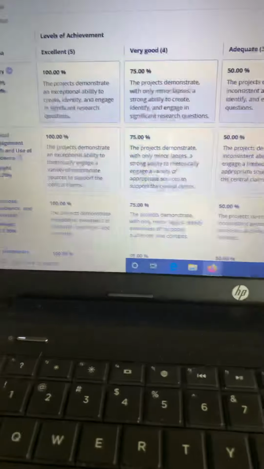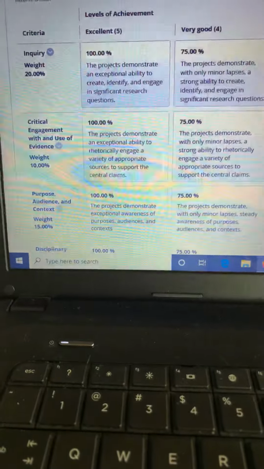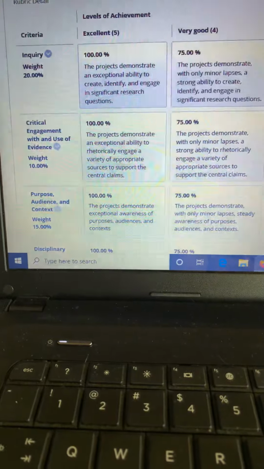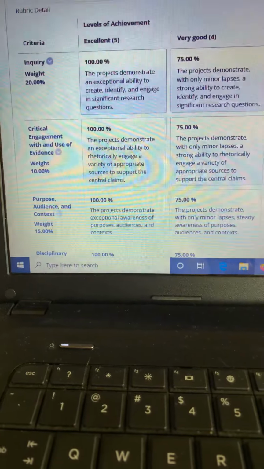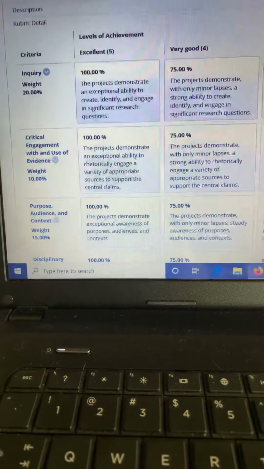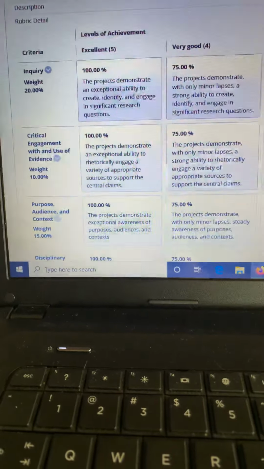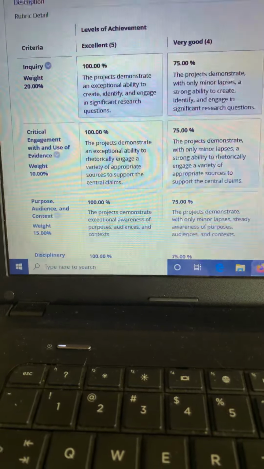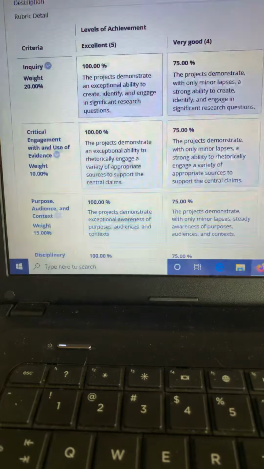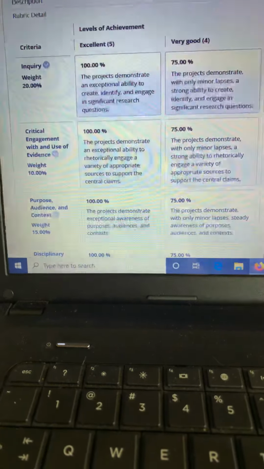So first we're going to walk through this rubric. So hold on one second. Okay. Of course you're concerned mostly with the first two categories of excellent and very good, because that's where you really want to score for each one of these sections. So your first section is inquiry. The project demonstrates an exceptional ability to create, identify, and engage in significant research questions. So essentially this is your thesis.